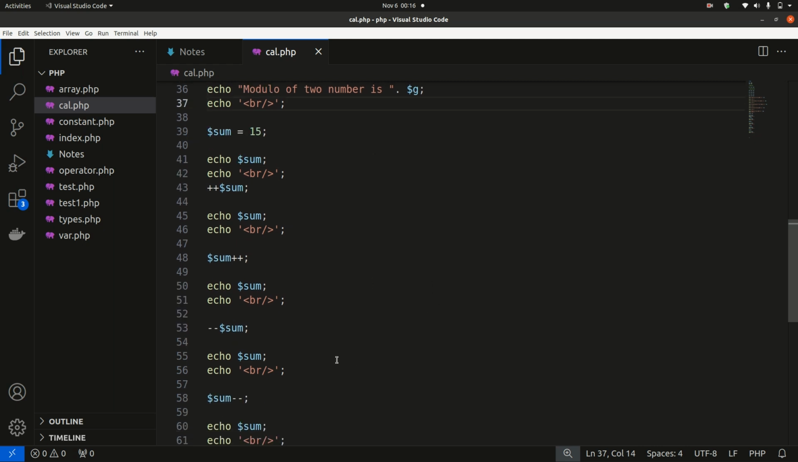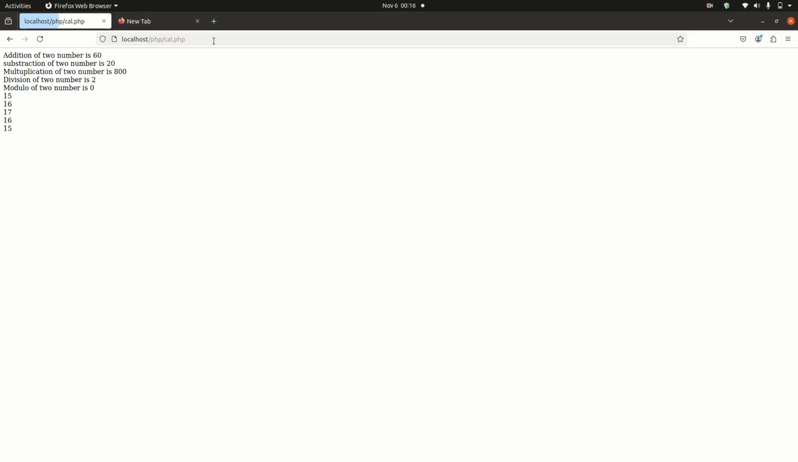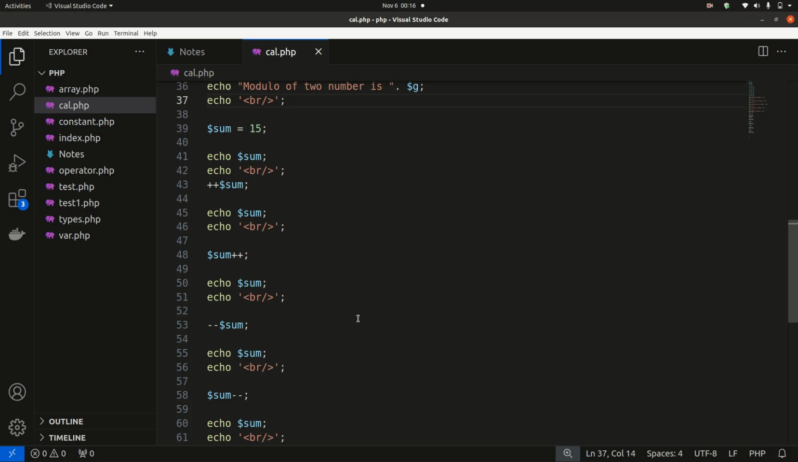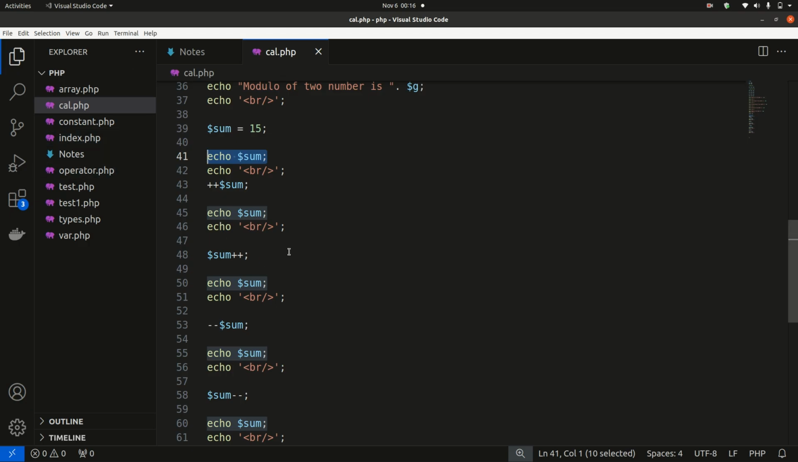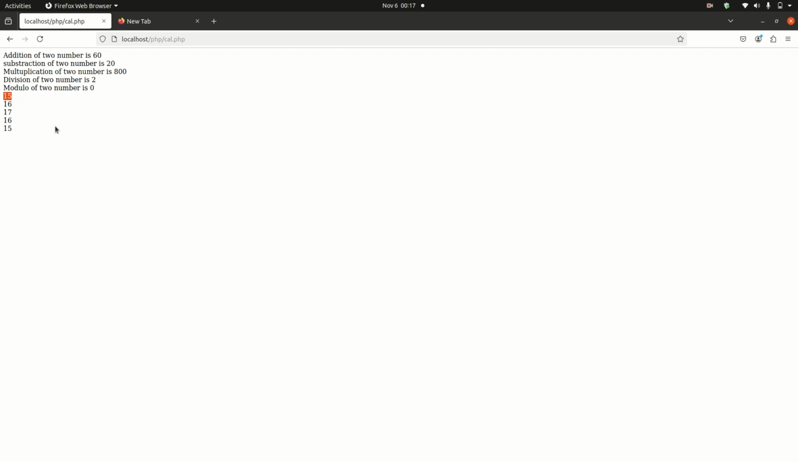Okay, let's see the output. See what happened. Initially the value is 15. The same is printing here. You can see 15. Then there is a post increment. First it will use, then incremented. So the second sum, what will it print? 16.